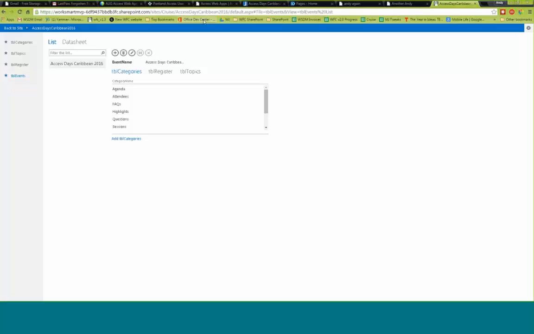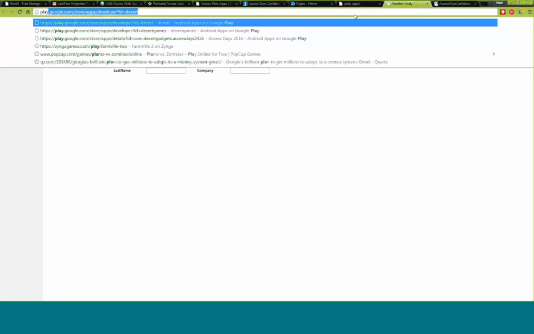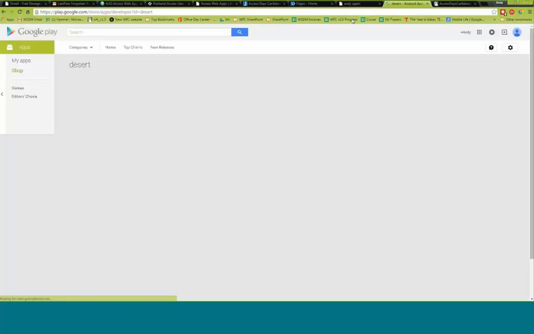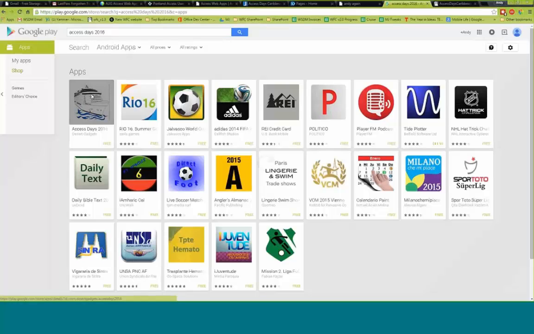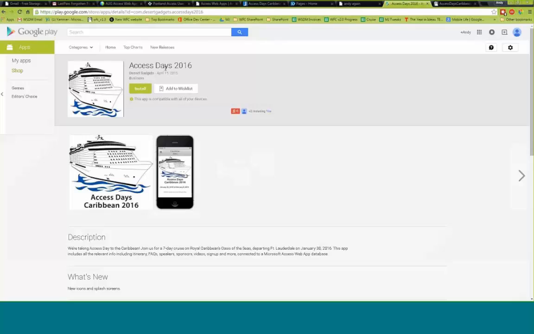And so what we've done is I built this first, and then I gave Alpha the connection to these tables. I'm going to go ahead and open up Google Play here, and if I type in Access Days 2016, you'll see that here's the Access Days app, and so now you can install this Access Days app on your Android device or on your iPhone. Actually, I'm not sure if the iPhone is out, but Windows Phone and Android are out. So if you have a Windows Phone, or if you go on Android and you search for Access Days 2016, you can find this app and install it.